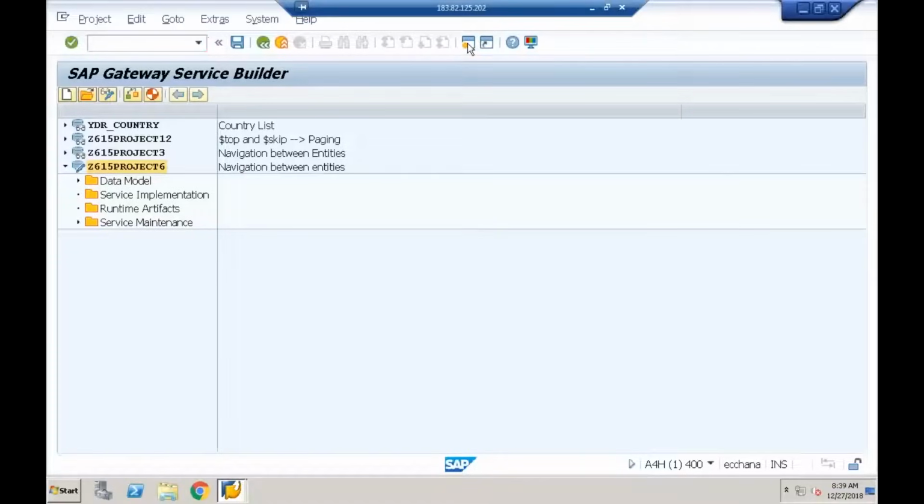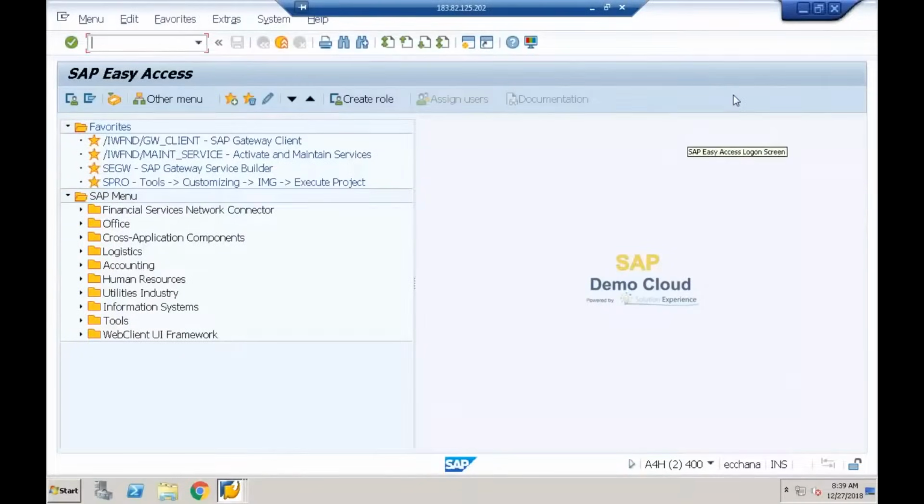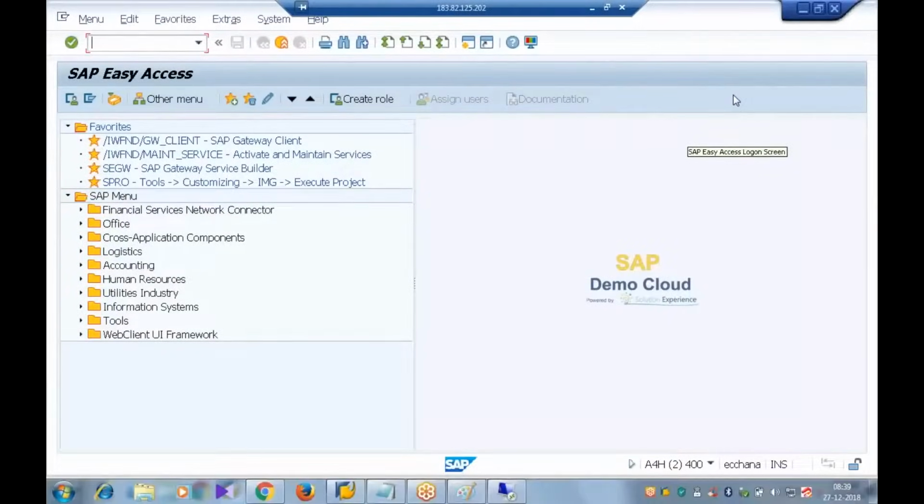So here we have a structure for importing the sales order header data. I can take it from the VBAK table also, or I can go to a structure.